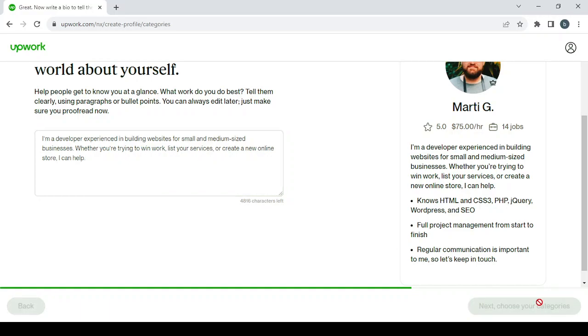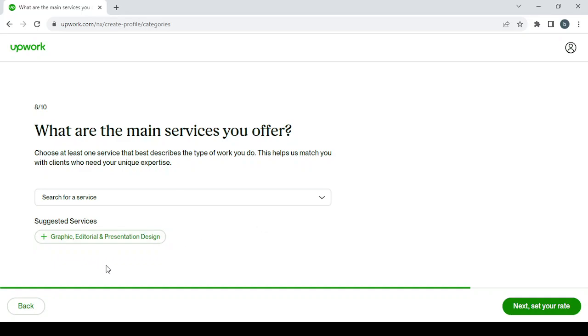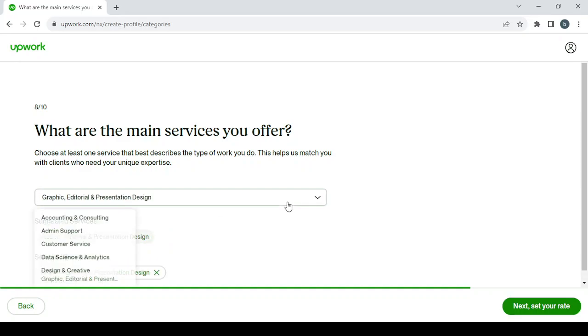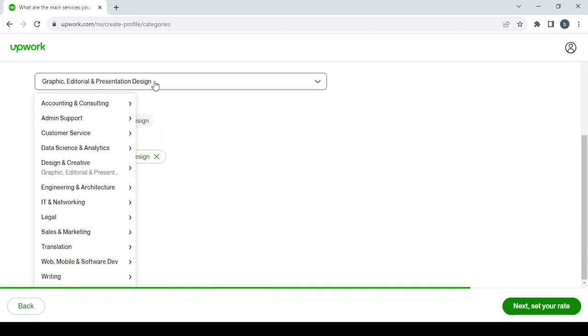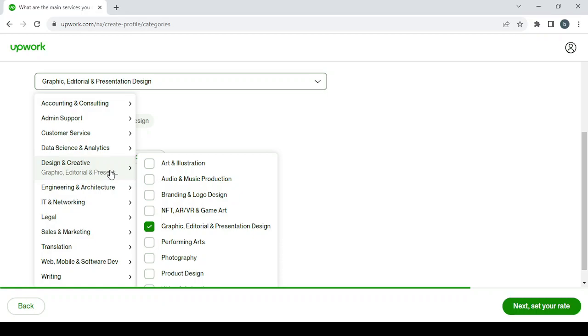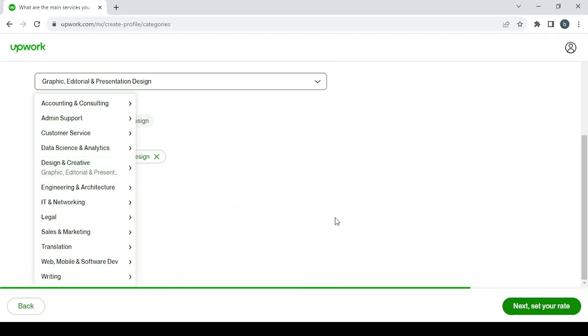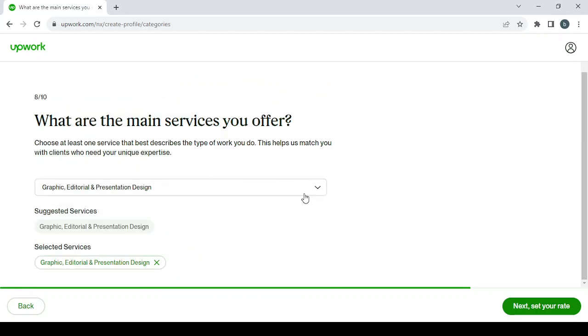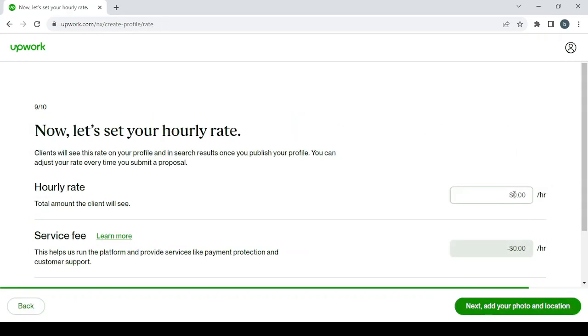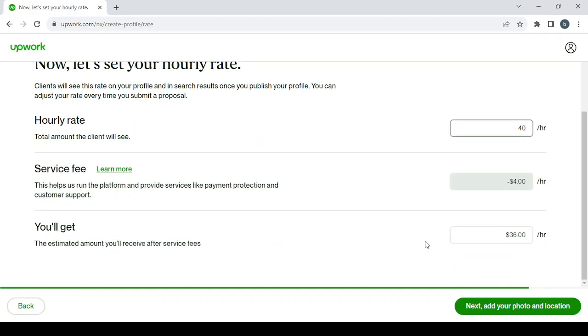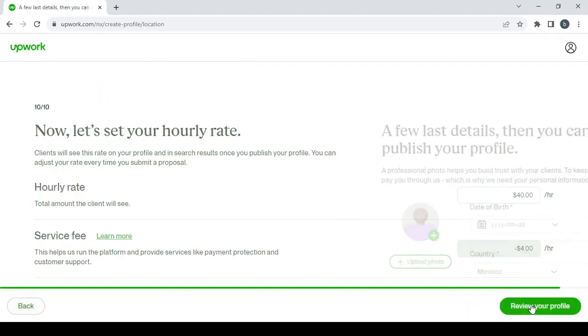After that, click on next to choose your categories. So here they've already suggested a service for us, which is graphic, editorial, and presentation design. Let's choose it, and let's see if there is something else that we can add to this. Design and creative, and here, let's see. I think that's all we will need to add. Then click on next to set your rate or your hourly price. Let's go with $40 per hour. Then click on next to add your photo and location.